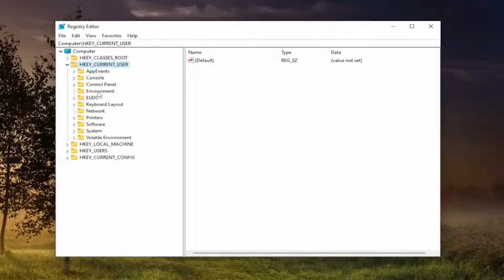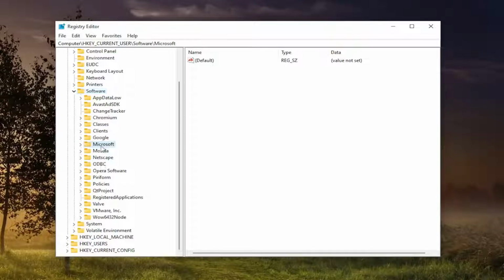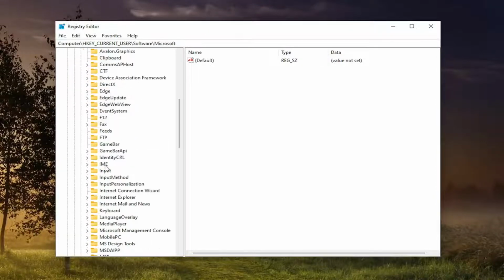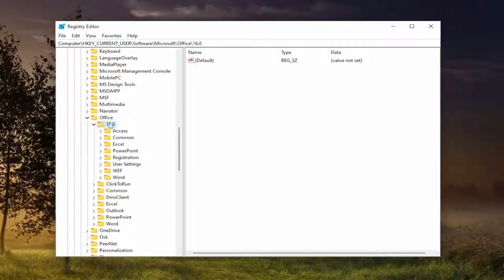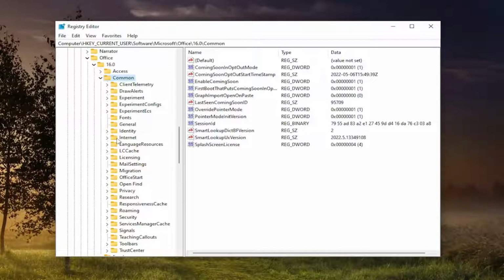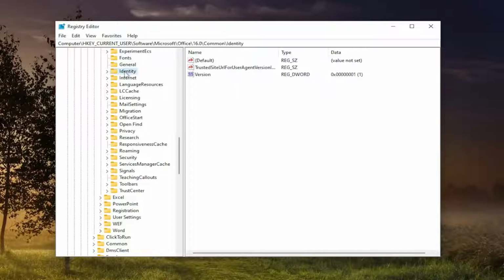Do the same thing now for the Software folder and locate Microsoft and double click on it. Go down to Office and double click on that one as well. Double click on the Office version right underneath Office. It might be a different number than me, but in my case it's 16. Double click on it and there should be a Common folder in here. Double click on that one as well. And finally, there should be an Identity folder. Just left click on that one time.